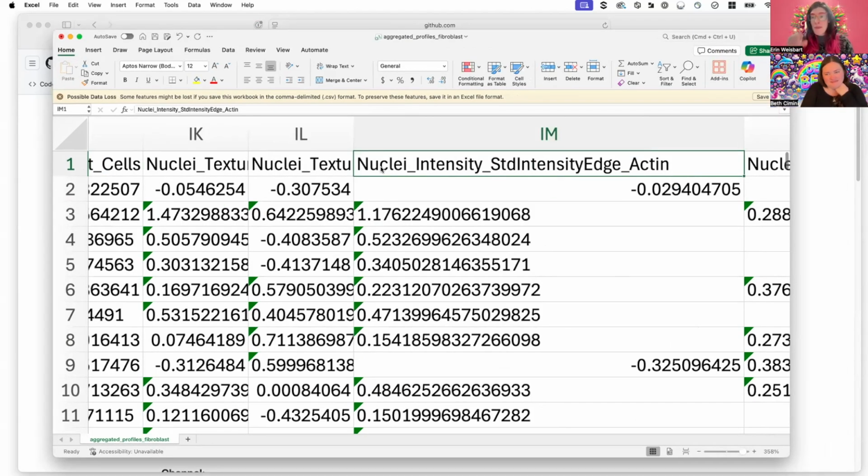Oh, this is a fun example, and this leads right into what I wanted to say. Okay, so this is saying within the nuclei, we measured an intensity feature. That specific feature is the standard deviation of the intensity at the edge of the object, and we measured it in the actin channel. But wait, you might say, there shouldn't be any actin within the nucleus. What? That doesn't make any sense.